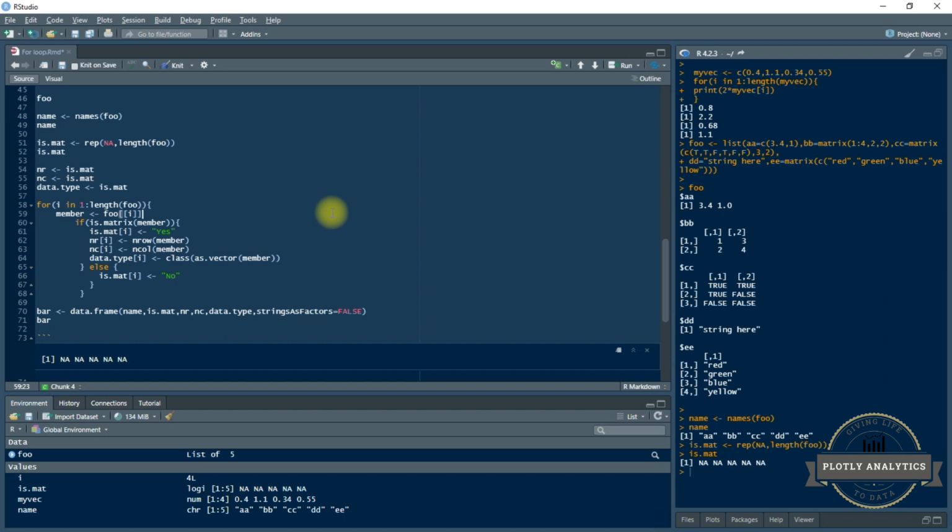And what will that code tell me? That code will tell me some additional information. Okay, now if is.matrix is true, then this will be yes. is.mat will be yes, because then this is a matrix, so I'm plotting this as a yes. Then the first value of nr, which we have initiated with NAs, will be filled by the number of rows of this matrix. Okay, similarly the first value of nc will be filled by the number of columns of this matrix.